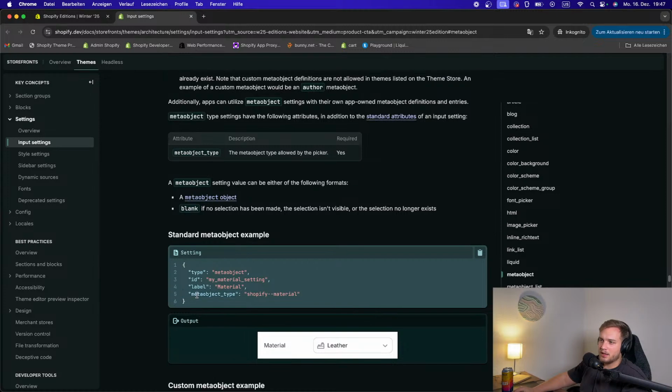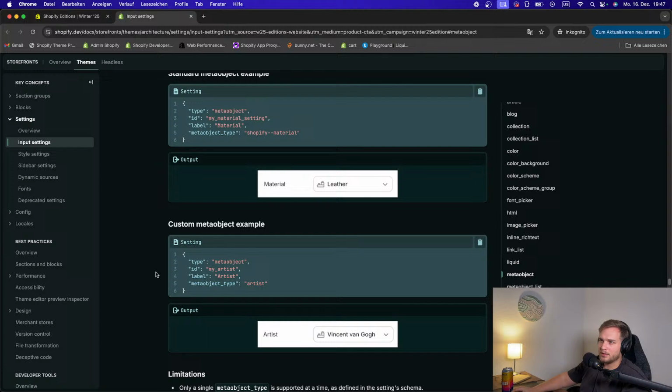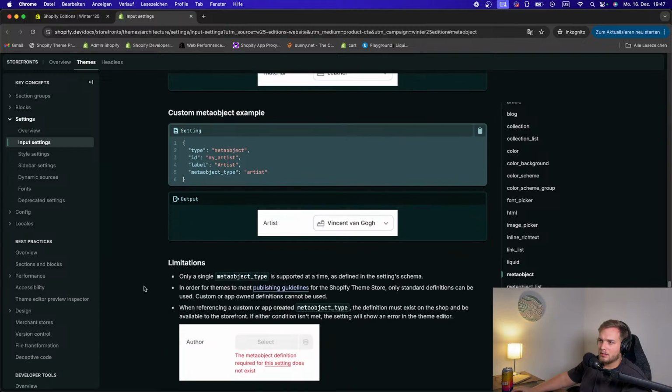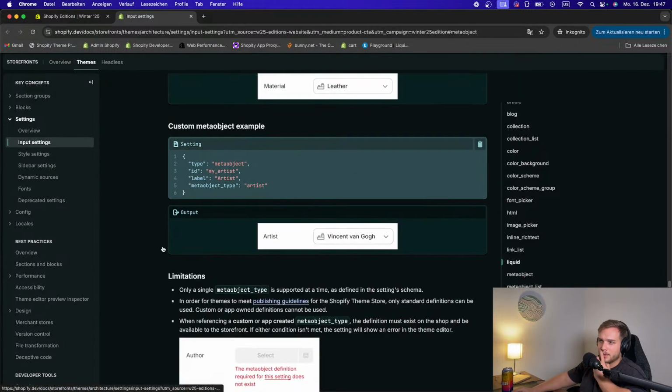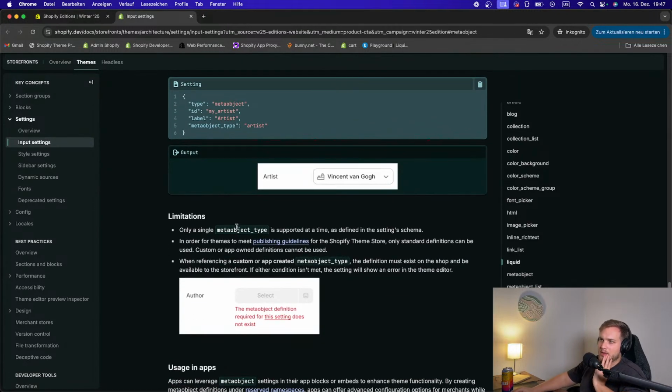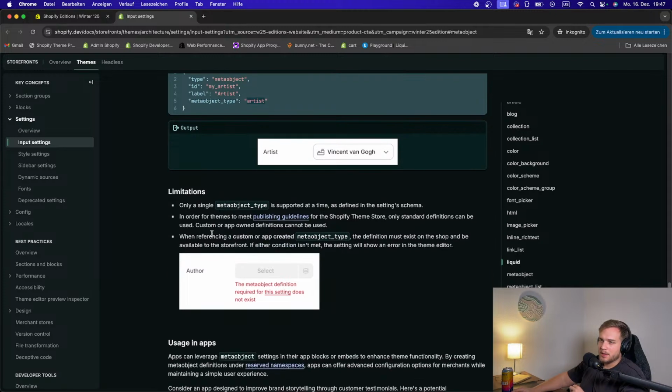So there's a setting which says you can only use meta object type of this and that. Chill. This is nice. Okay. Limitations, only a single meta object type is stored at a time as defined. Okay, so you can only use one and not use a list of meta object types, which is set. In order for themes to meet publishing guidelines for the Shopify theme editor, only standard definitions can be used. Custom or app on definitions cannot be used.